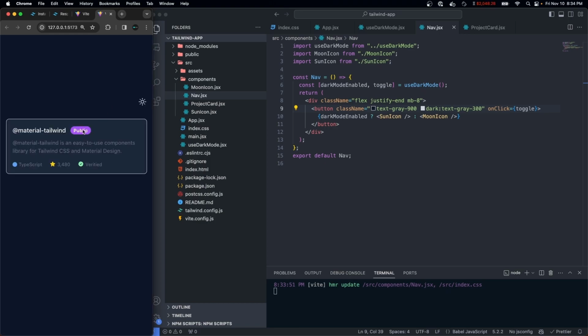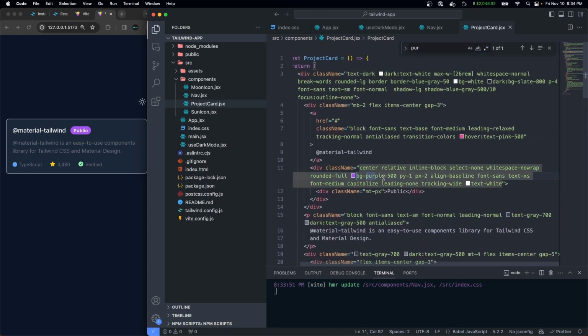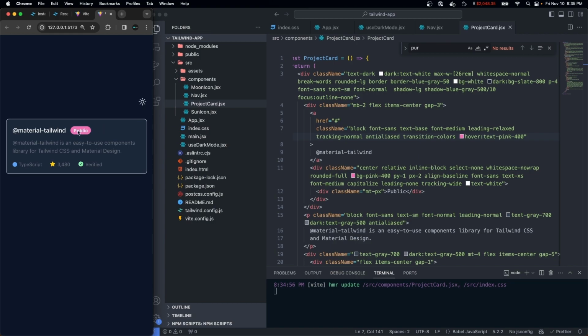Next, let's change this pill to be pink and change the hover color on this title. In the project card, let's find the current color and it's BG purple 500. So I'm just going to change that to BG pink 400. Then on the title, in its hover effect, I'm also going to change it to the same color, text pink 400. So now that pill is pink and the hover effect matches that color.